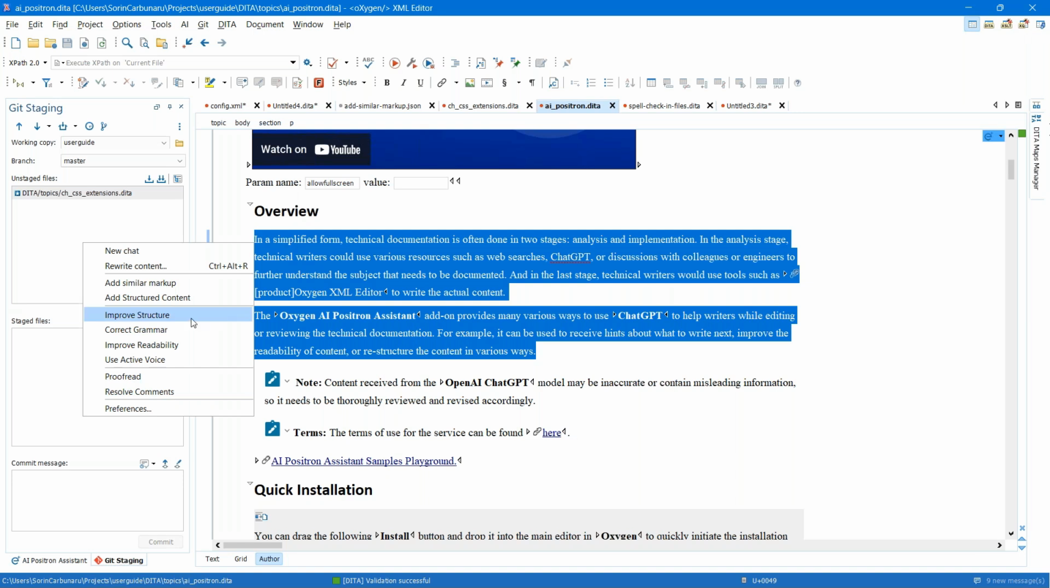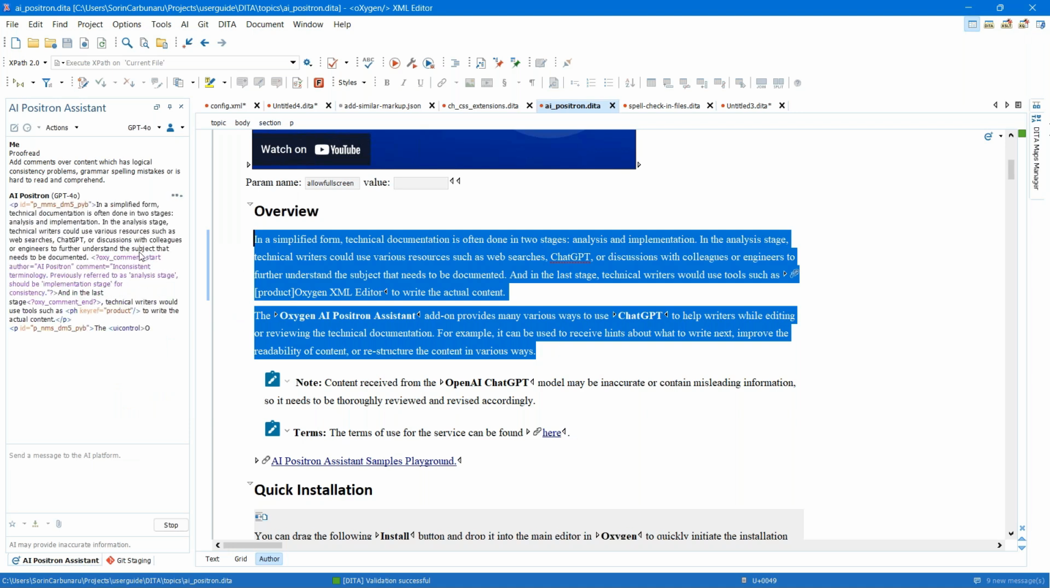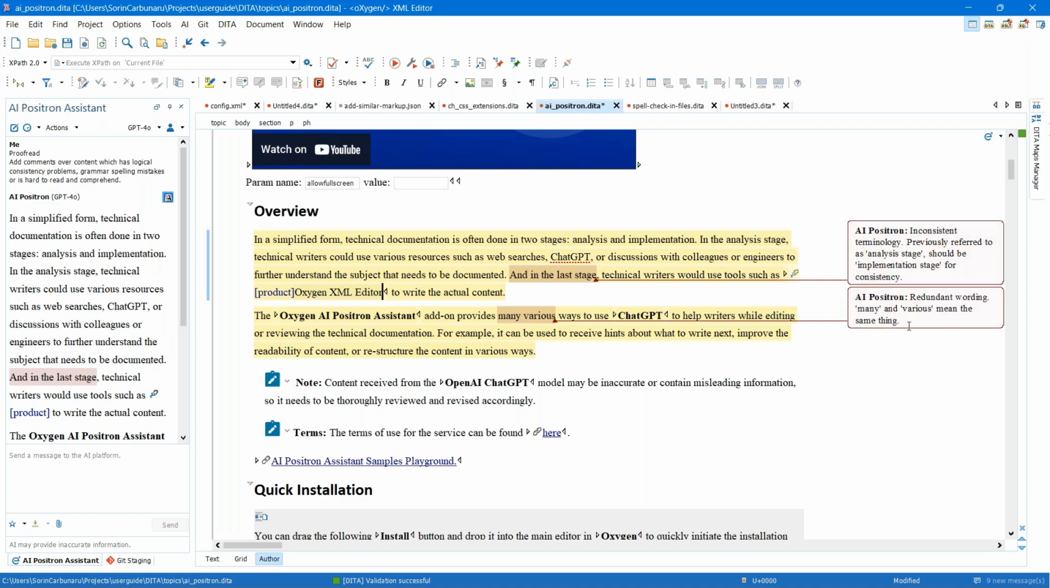So let me use the shortcut again to show the menu. And this is the action I'm looking for, proofread. And yeah, it started adding comments. And here are the comments: inconsistent terminology. Yeah, it tells me that we use the name, the analysis stage, and we should probably do the same thing here again. And then redundant wording, because these words mean the same thing.